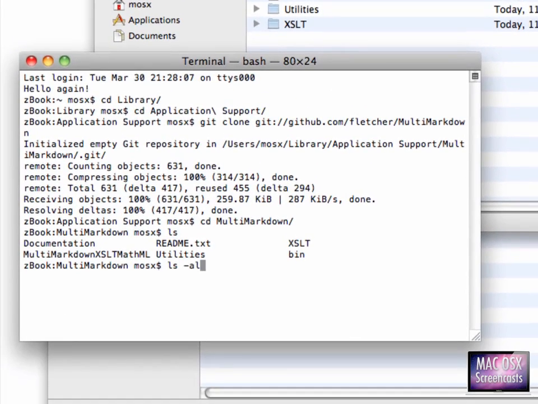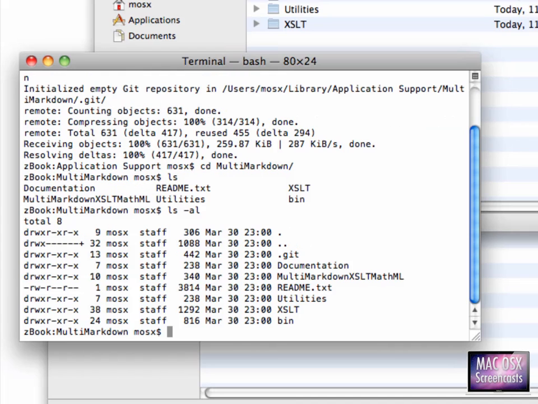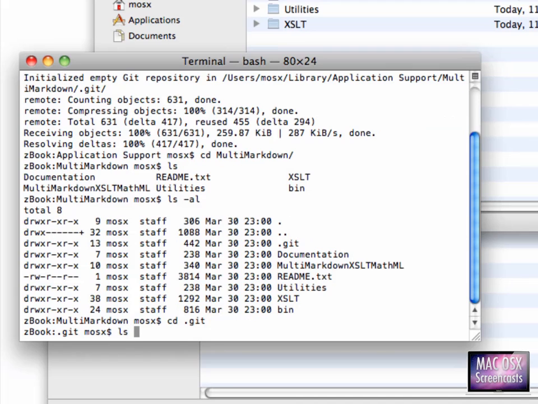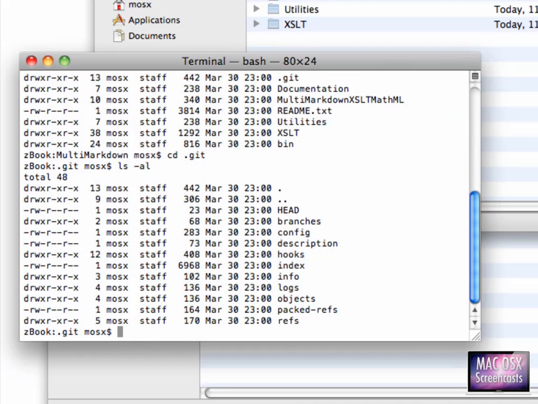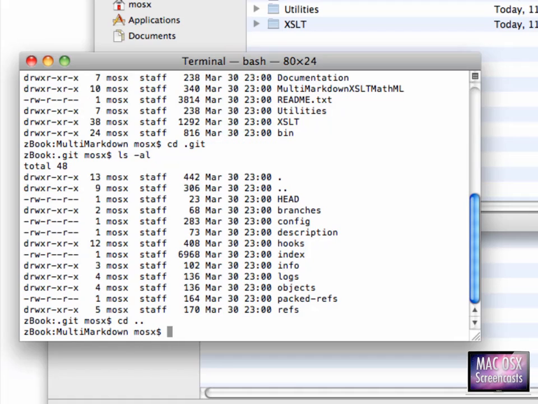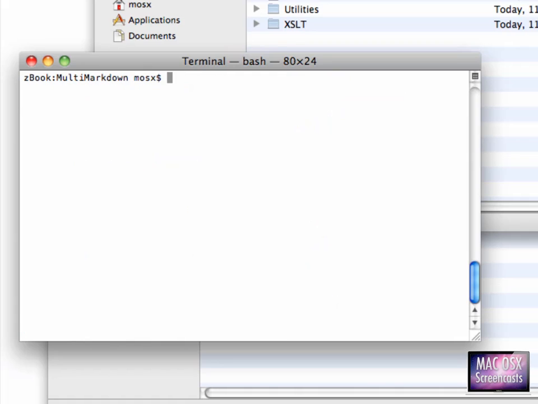And when we list the contents of that folder, you see that we have a hidden folder called .git. And when I'm cd-ing into that folder, you can see here all the changes that were made to the installation or to the code of MultiMarkdown are now kept in that folder. And this allows us to make it even easier to update to the most current version of MultiMarkdown by just going to the terminal, cd-ing into the MultiMarkdown folder in our Application Support folder.